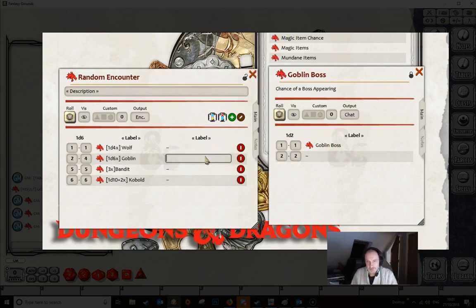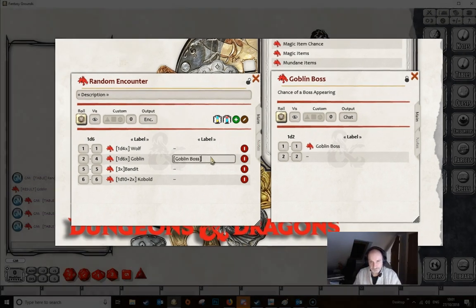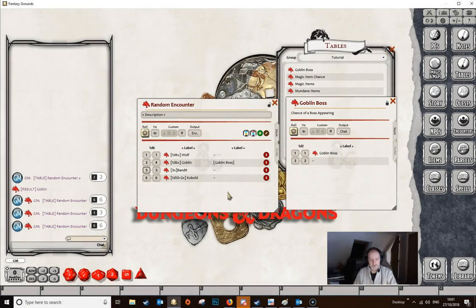So we want to call this table from our random encounter table, and you can do that by just opening up square brackets and typing in the name of the table that we want to call from here. So what's going to happen now is that if we roll a 2 to 4, we're going to get 1d6 goblins, and then it's going to roll on this other table here, and if the result of this roll is a 1, we'll also get a goblin boss.